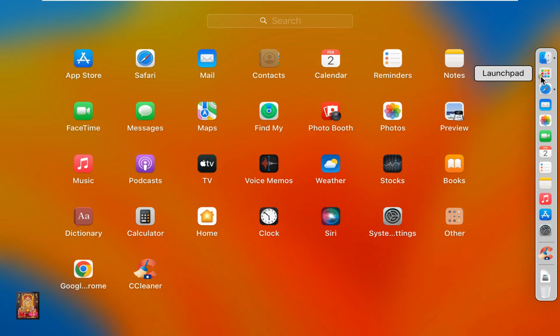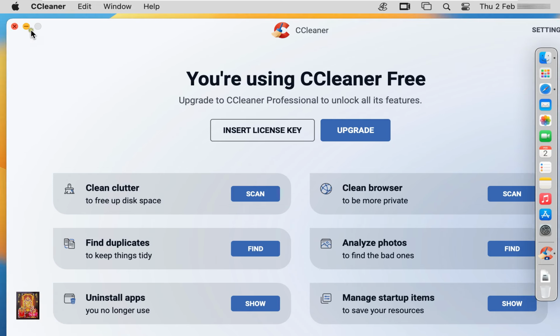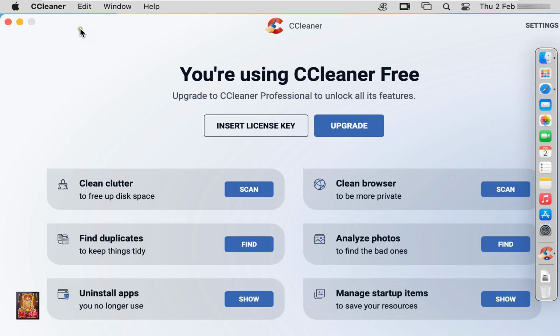Click on Launchpad. Click on the CCleaner icon. Right now we are using the free version of CCleaner software. That's why we will be able to use only limited options in this. I am increasing the screen resolution of my macOS desktop to have better visibility of our software.